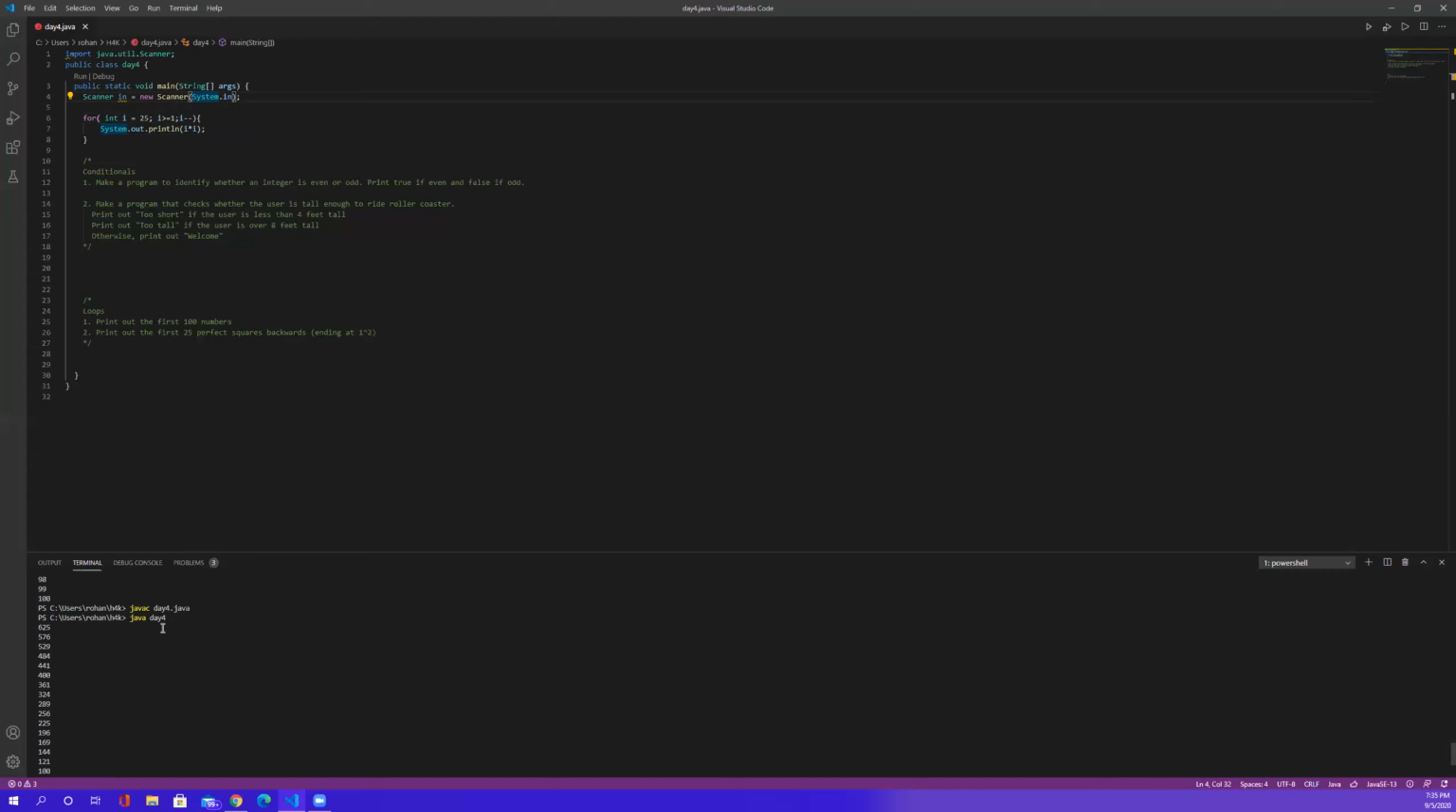So we print out 25 squared, then 24 squared, 23 squared, all the way to 1 squared, which is 1. That's the solution to the second part of the problem. And now let's do while loops.